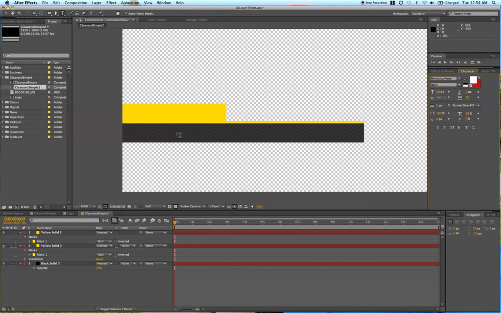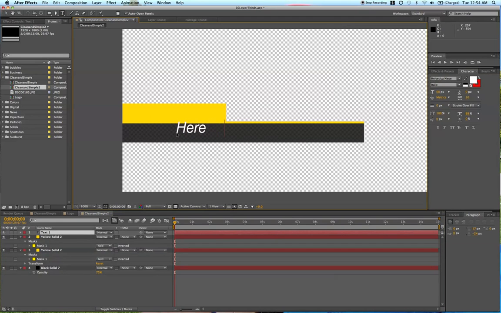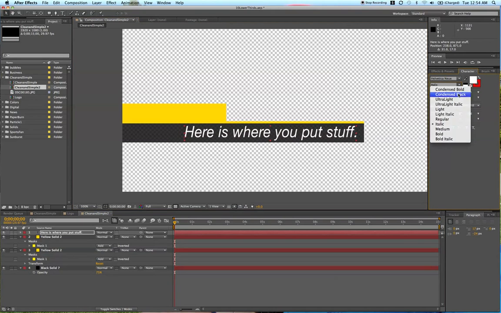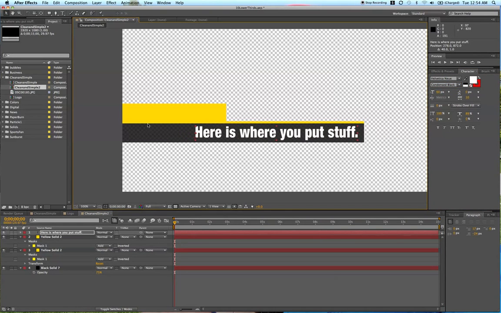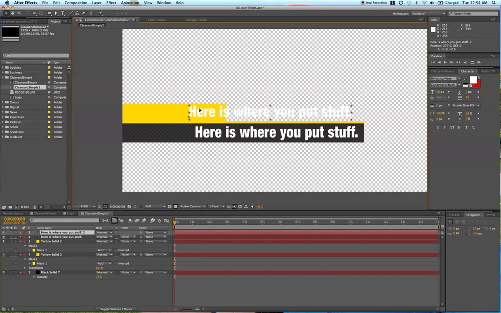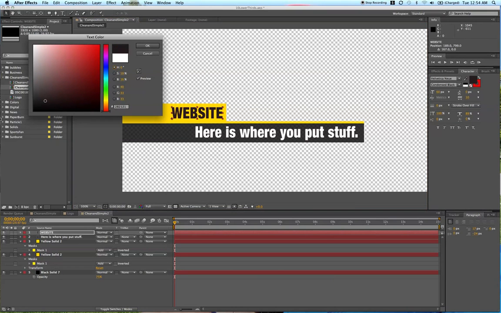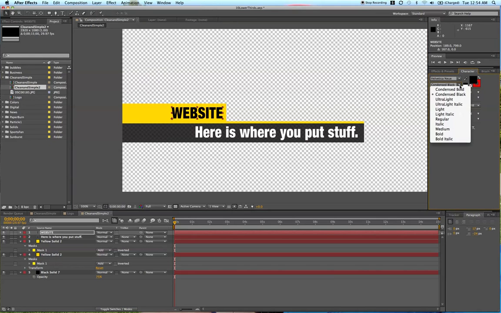Then I want to add my text down here. So here is where you put stuff. Whatever you want. I'm going to make that condensed black. I like that for this style. And then I'm going to duplicate that because I want to move that up here. And then maybe I'll put website. So you put your website title up here. And I'm going to change that to be black. And I'll also make it more of a bold italic. Just put it right about there so the spacing looks nice.